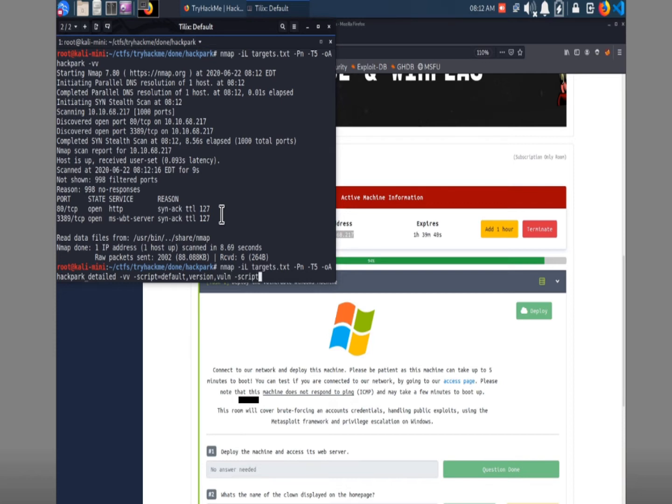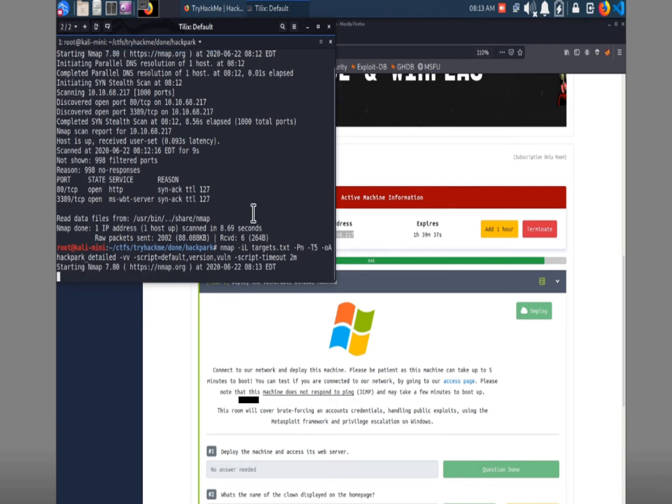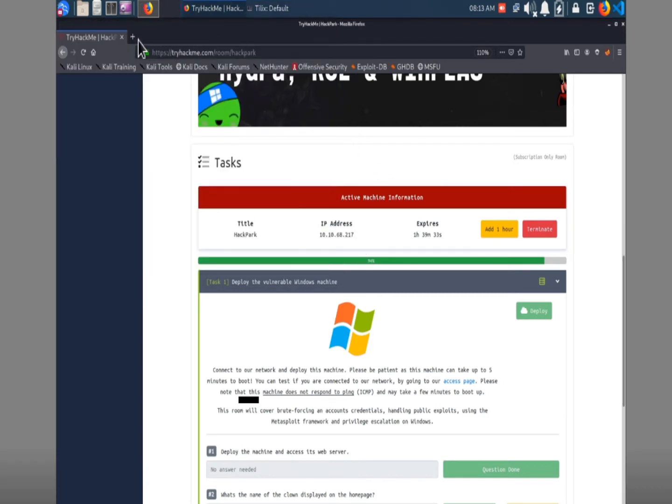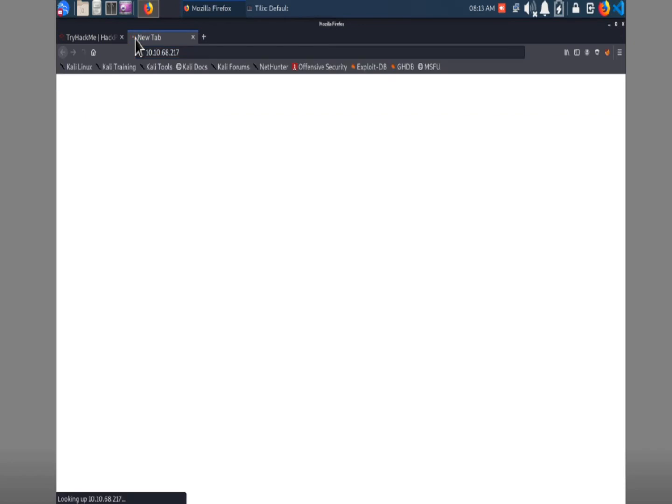And again we'll add the script timeout. This is to prevent scripts from hanging up. We'll give that a 2-minute timeout. We do have port 80, so we'll go ahead and look at that web page and see if we get anything from there while that's scanning.